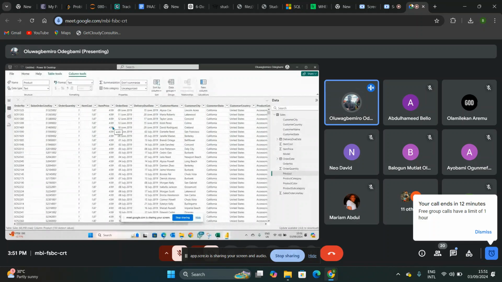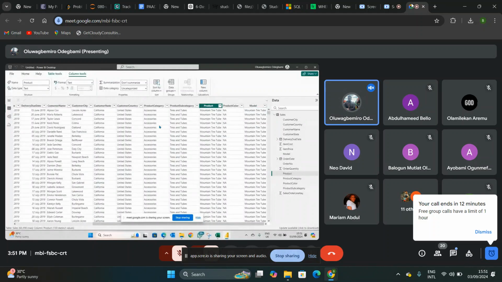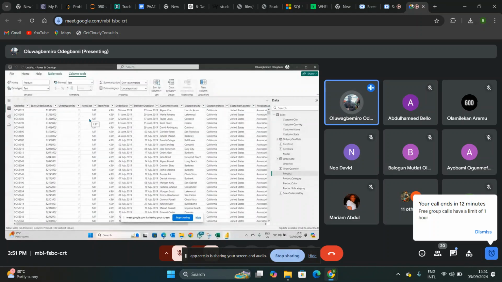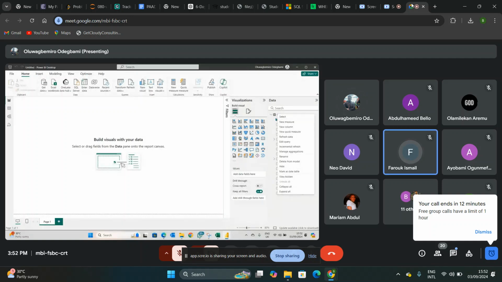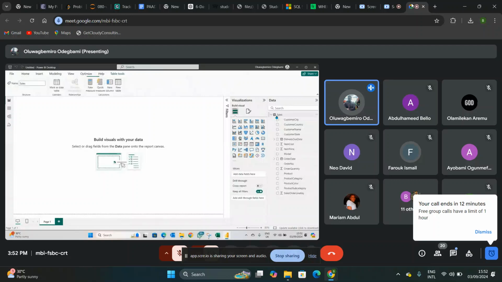So now we are going to create a column, so that we can use the things we just learned in practice. This is our table view, our sales table. To create a column, I'm going to right click on my sales table because I want to create the column in that same table. I'm clicking new column here.